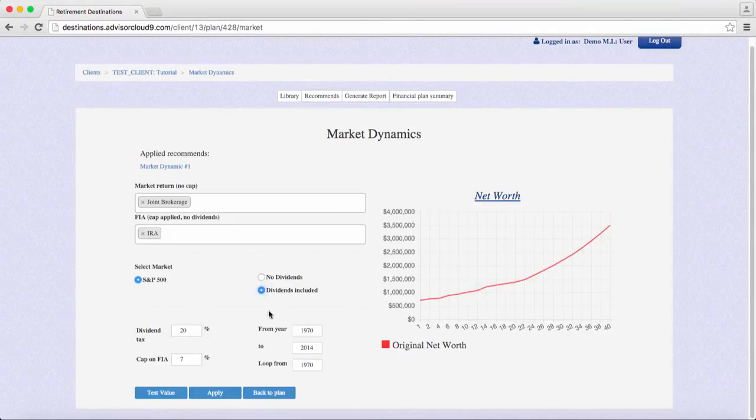In the time range boxes below, "from year" will essentially mean the first year of your selected period, and "to" is the end year. The "loop from" box is where you would enter where you want the time period to begin again. For example, if you wanted to use the 2000 to 2010 decade over and over 4 times for 40 years, you would enter 2000 in from year, 2010 in to, and 2000 in loop from.